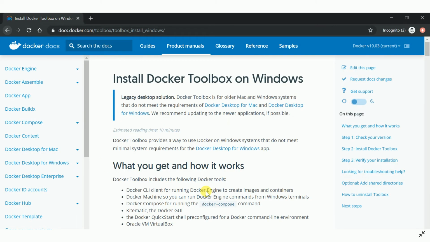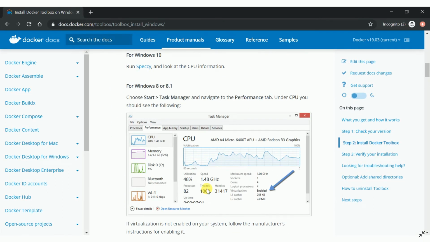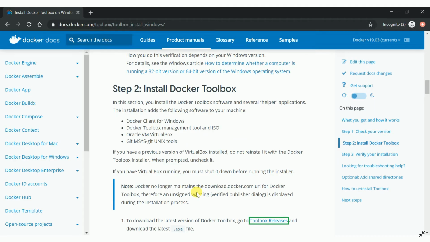Once you come here, again it will show the version and other details. Again, this also requires virtualization to be enabled, so you just check and verify that it is enabled. In my system, I just go to the Task Manager and go to the Performance tab. My virtualization option is enabled in my system, so I can carry forward.